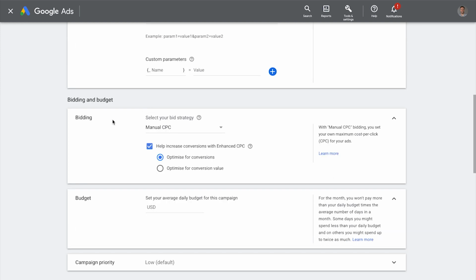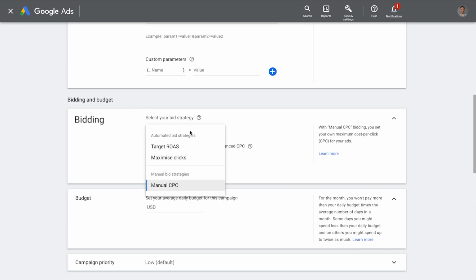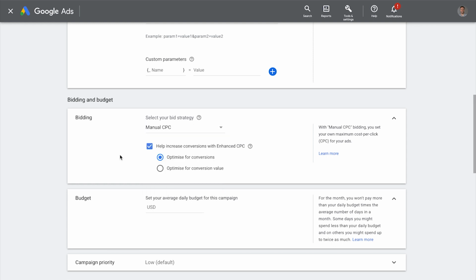Okay, next we have bidding. You're shown here different options for your bidding strategy: 1 manual and 2 automated. The manual CPC option tells Google that you will set and adjust your own bids. You can also complement the manual CPC with Google's enticingly named enhanced CPC, also known as eCPC.